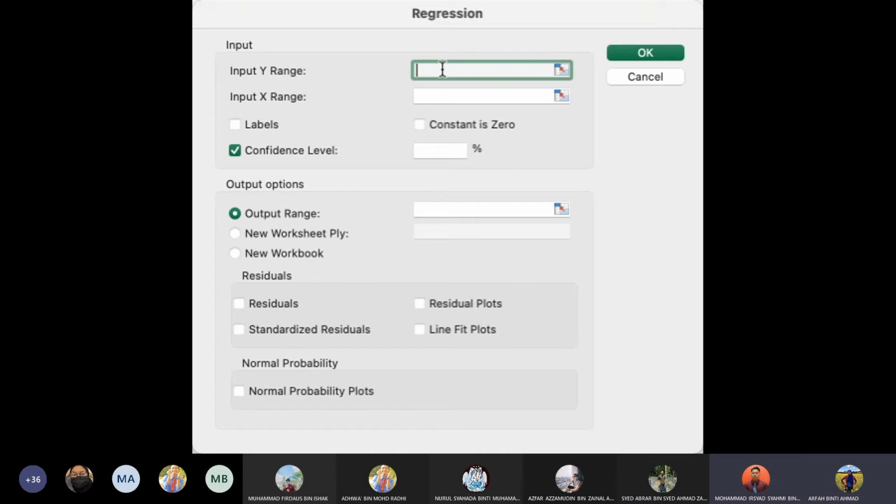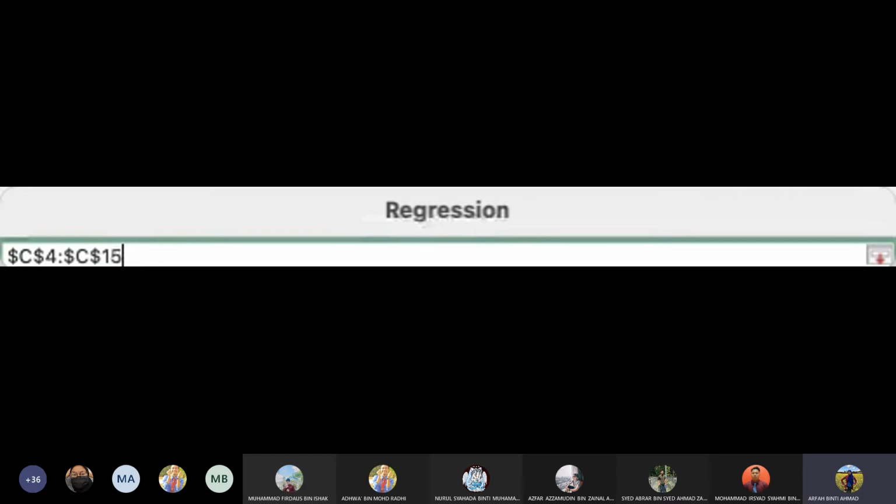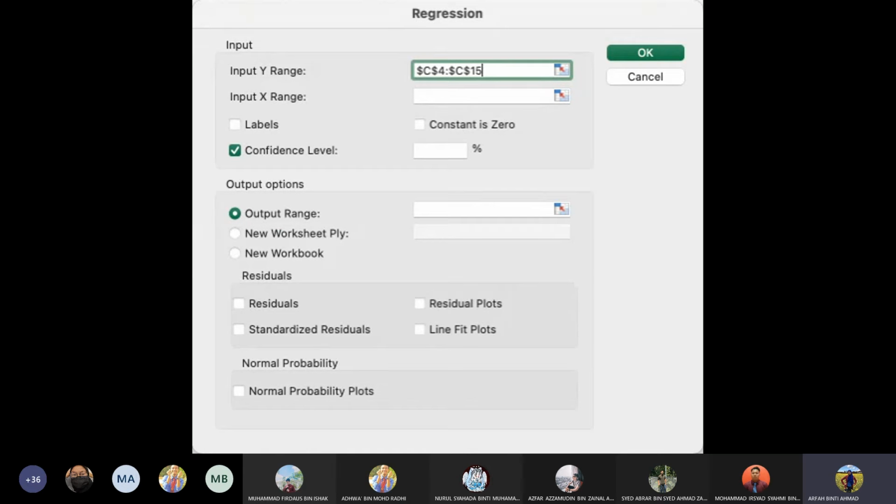Okay. So input Y range, masukkan data Y awak. Klik dekat kotak tu, just select your Y data. Select 12, 8, 14 sampai 10, 13, 11. Okay. So dia akan masukkan C4 sampai C15. Okay. Itu data saya, location data saya. So it will be based on your data, the location of your data.